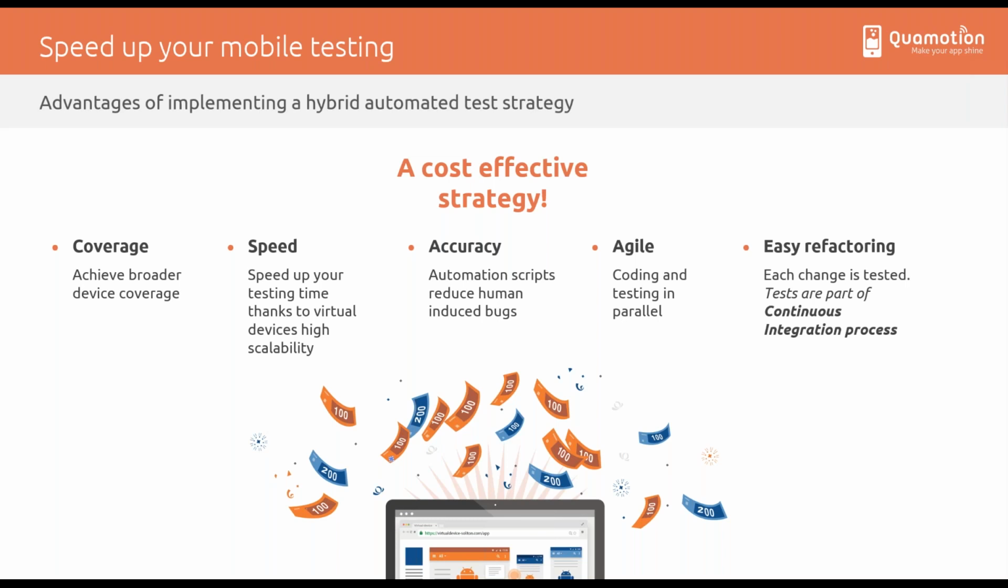It's also an agile method, because you can do both coding and testing in parallel or at the same time. Every time there's a new change, it automatically gets tested on lots of different devices. So it really allows you to be agile and to do iterative development there.